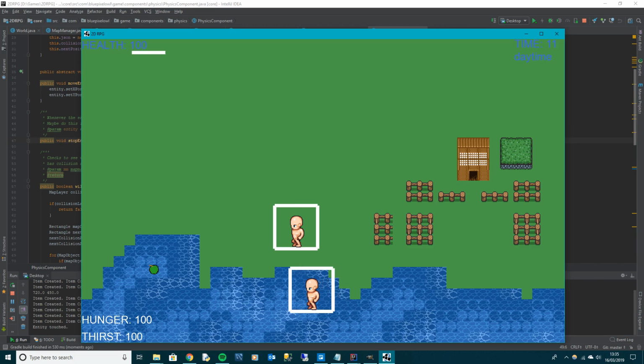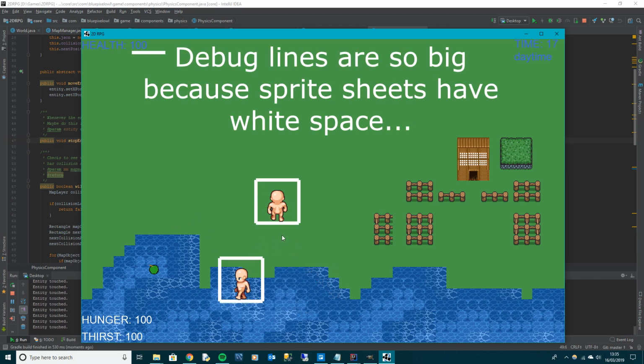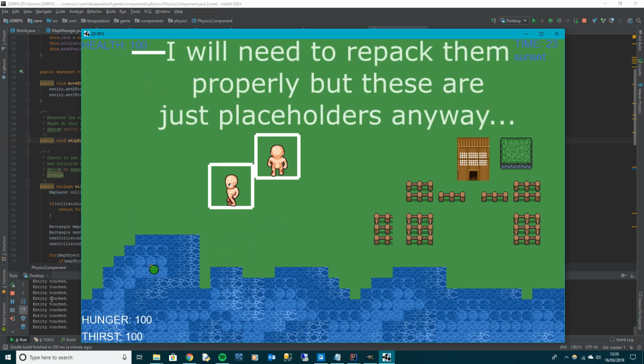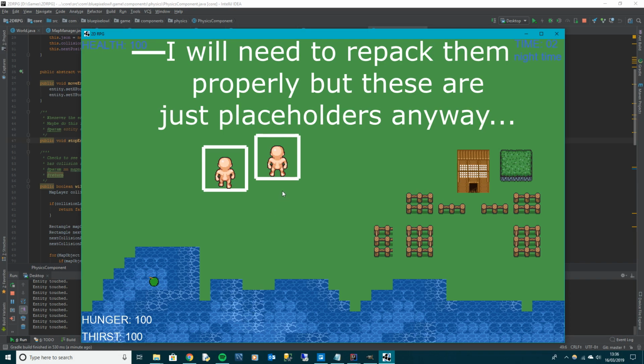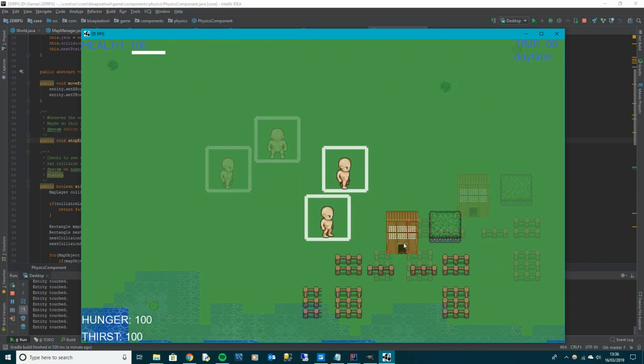So the first thing is the collision. As you can see, I've left the debug lines around each of the NPC and the player. When they collide, obviously it states that the entity's been touched and it will stop all the animation and no longer allow the player to move.